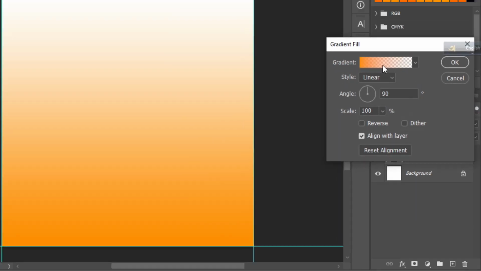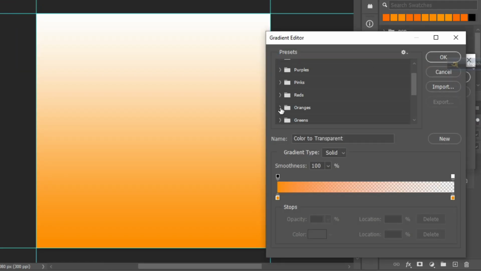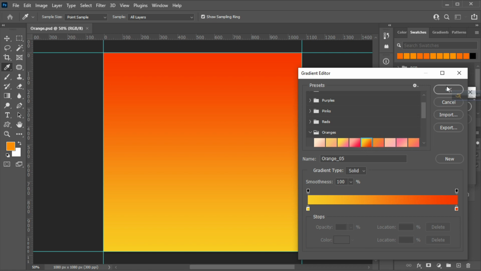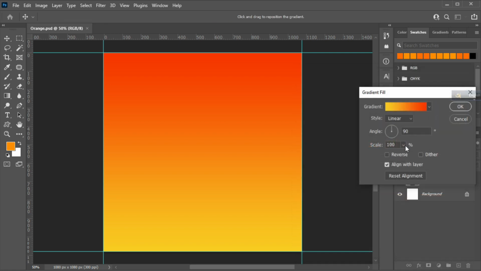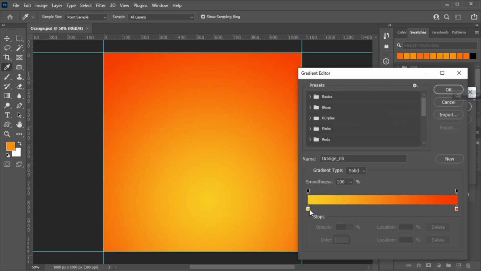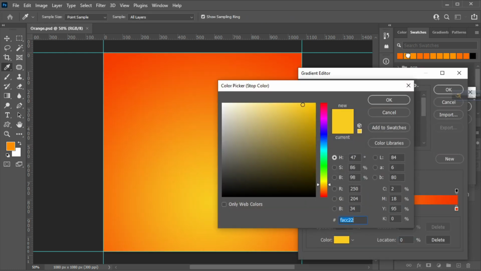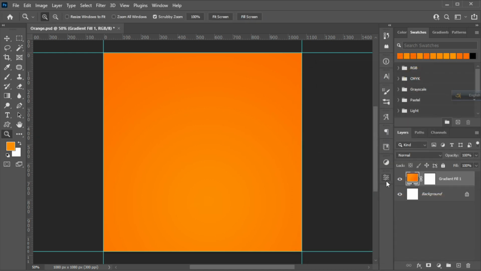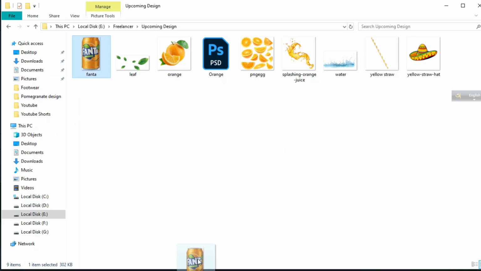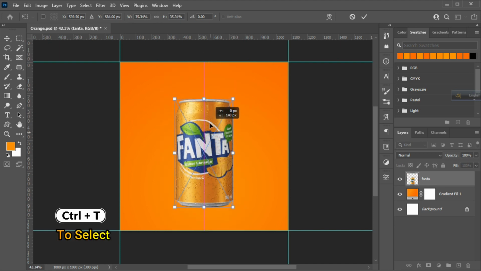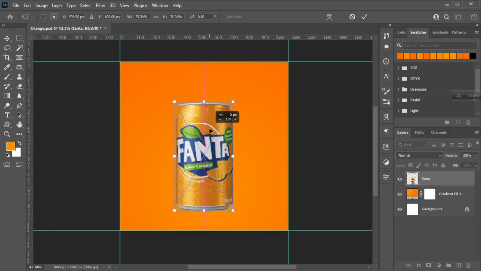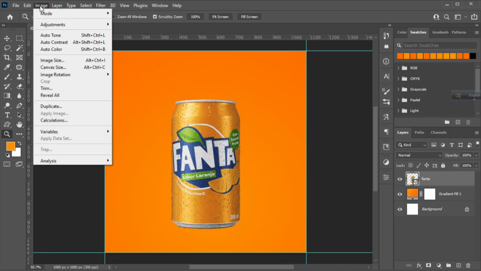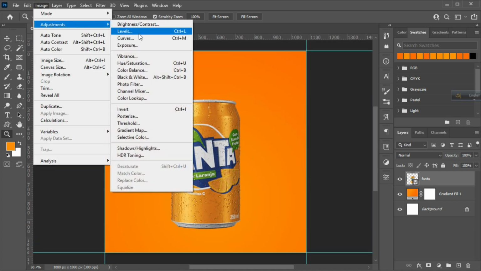Choose the gradient color and align it with the branding if required. Shift from gradient color Linear to Radial. Next, import the soft drinks can into Photoshop. Adjust colors using curves.